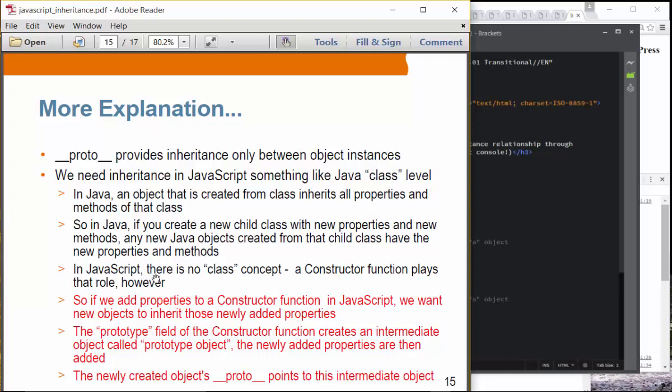In JavaScript, there is no concept of a class, as I said before. So the constructor function plays that role, however. From a constructor function, you can create an object. So you can think of a constructor function as a template object.